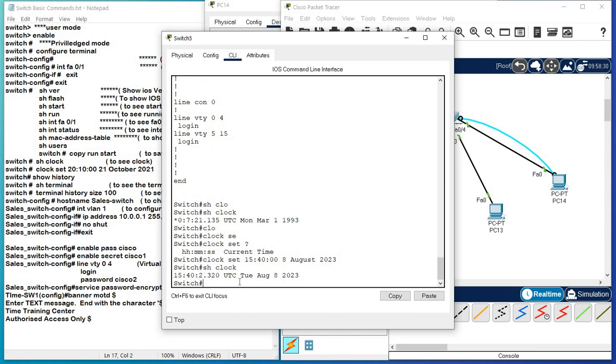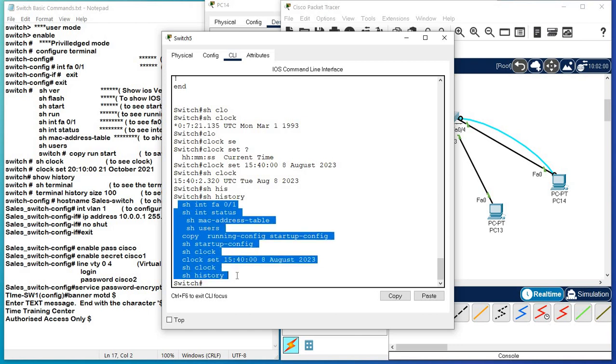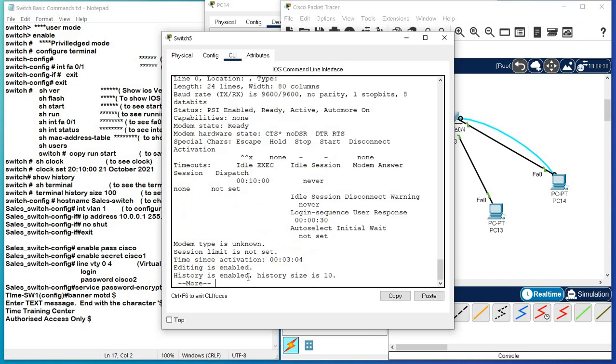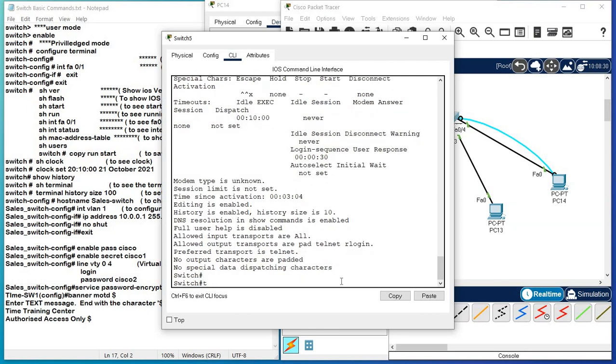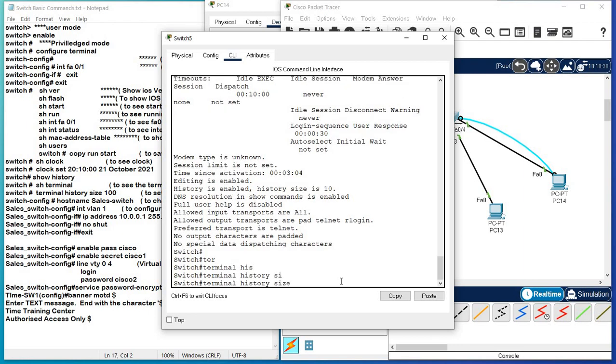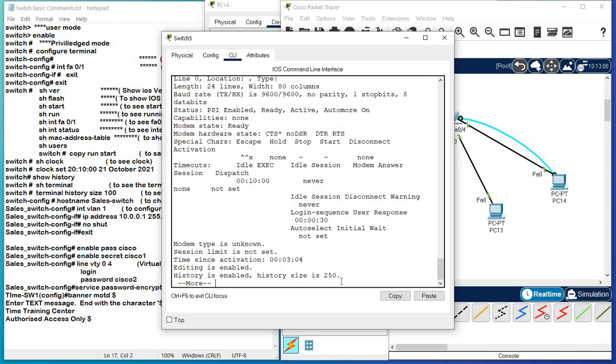Okay, then if I see the history, show history, it's showing me all the previously used commands and how many commands it will store into the history. Show terminal. See, only 10 commands it is using. If I want to increase, I can say terminal history size, let's say 250. Now if you check show terminal, it is showing you 250.